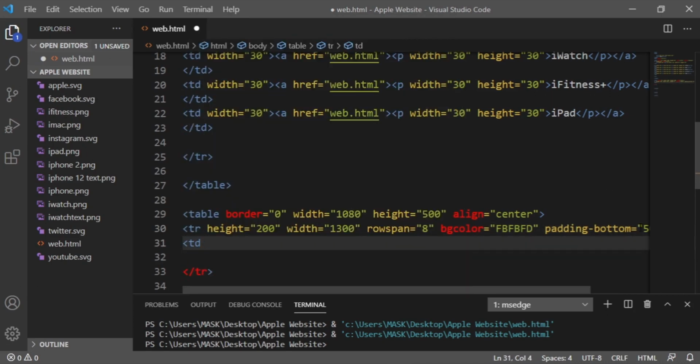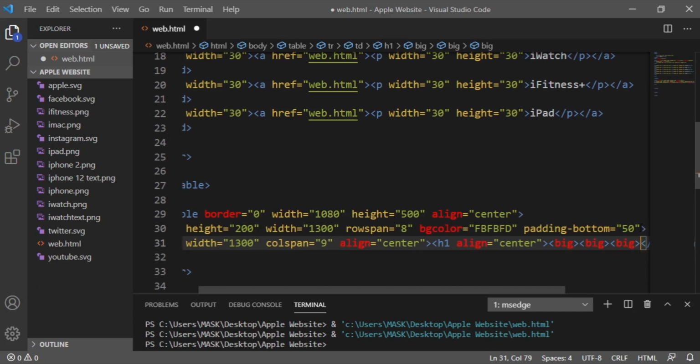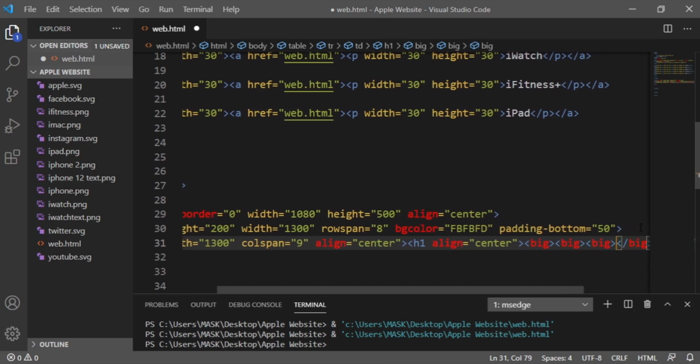let's create a column. The column width will be 1300, colspan, which is 9, and align center. Close this, and inside this we will be creating heading H1. The heading will be aligned center. Now here we will be using big tag to make it bigger. So let's write big. Now inside this, let's write the text, which is iPhone.